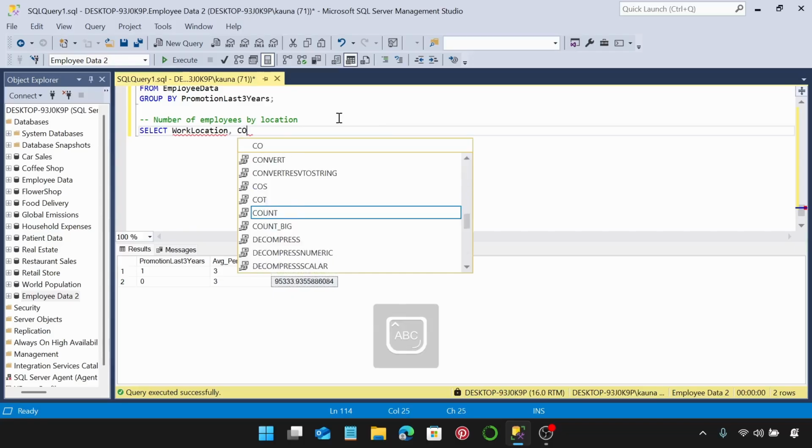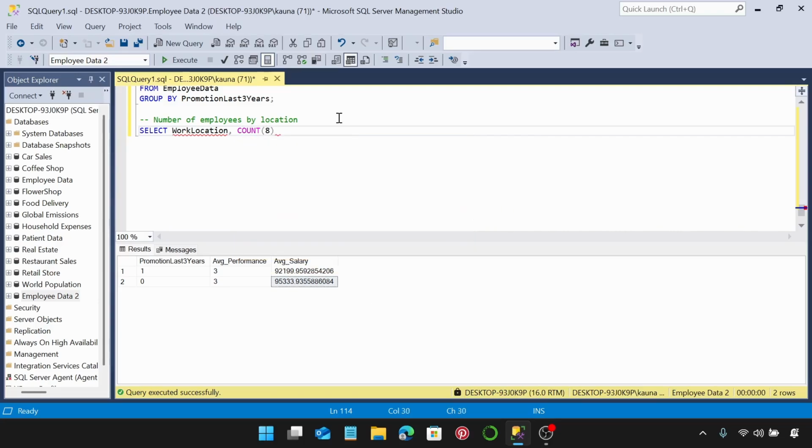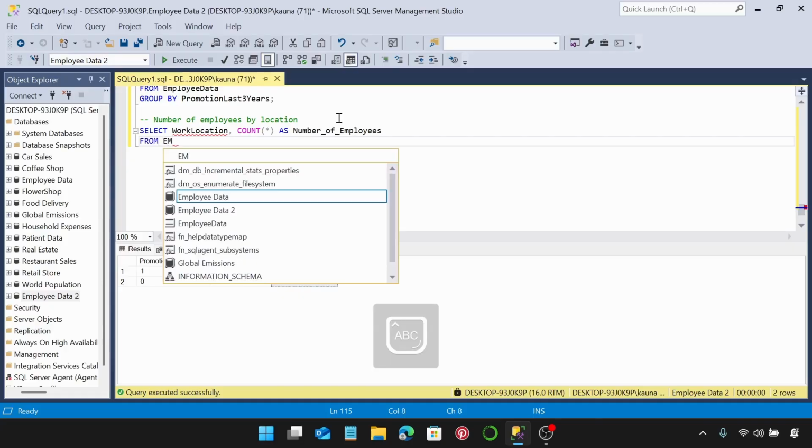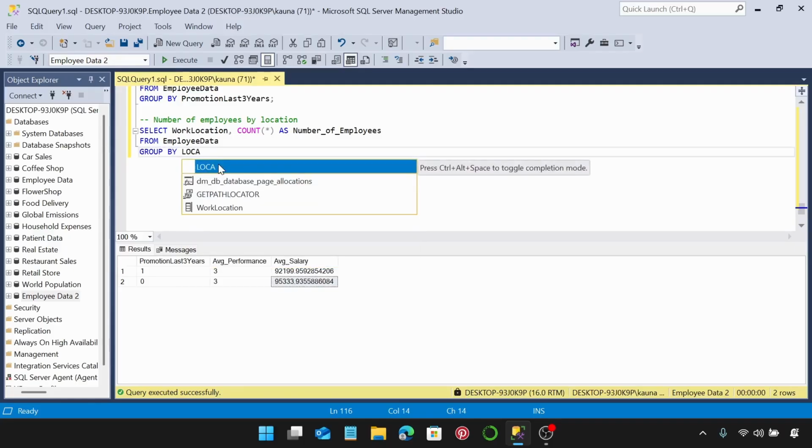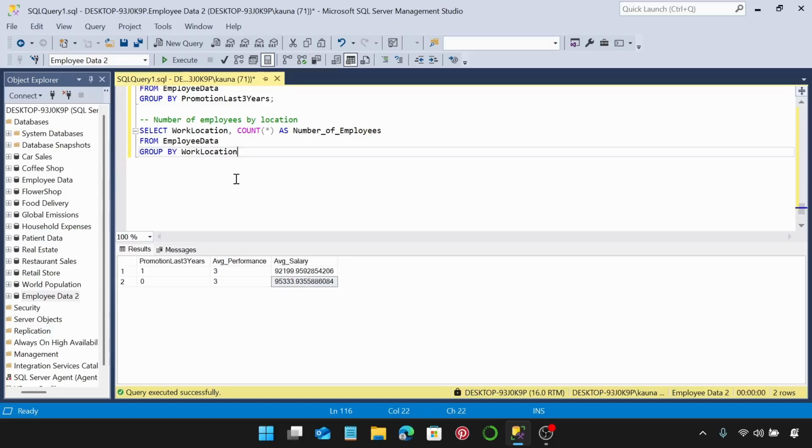So counts as number of employees, let's see. And we're going to reference our table, which is the employee data. We're going to group by location, and we're going to order by number of employees.